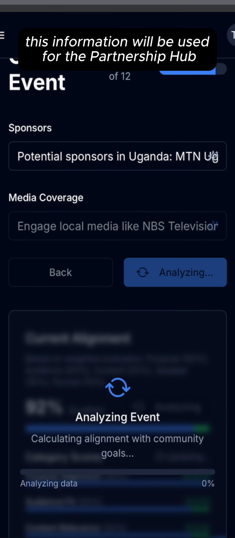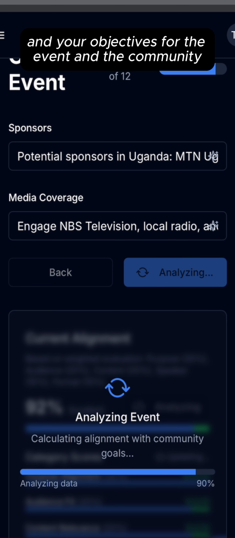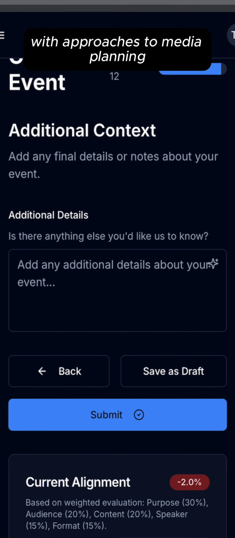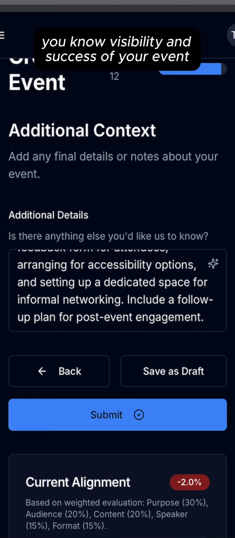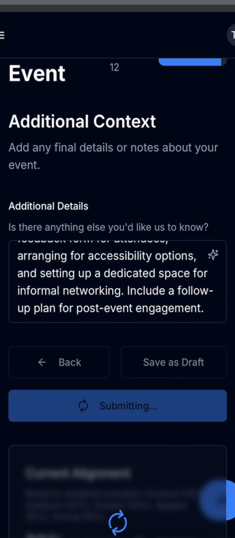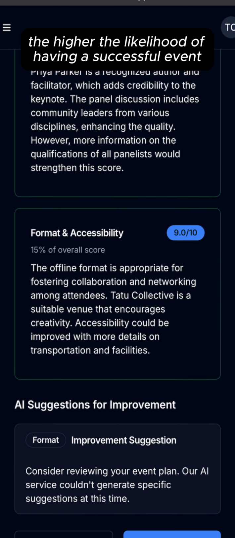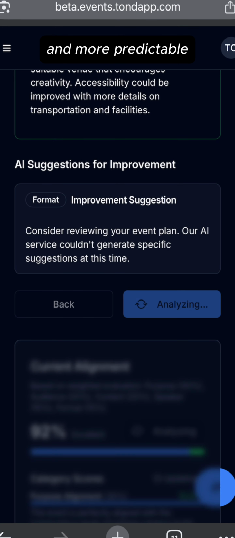This information will be used for the partnership hub, where based on your target audience and your objectives for the event and the community, we will be able to assess the extent of alignment with other communities, with sponsors, with approaches to media planning to simplify and increase the likelihood of visibility and success of your event. The higher the score, the higher the likelihood of having a successful event, and so we are working on this to make it even more accurate and more predictable for any organizer.